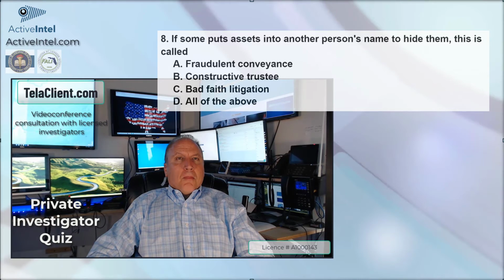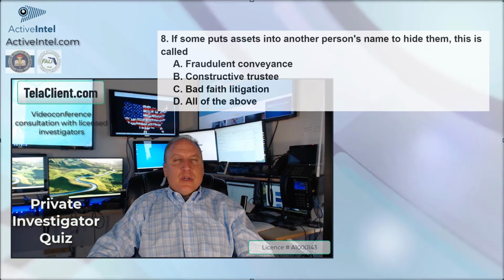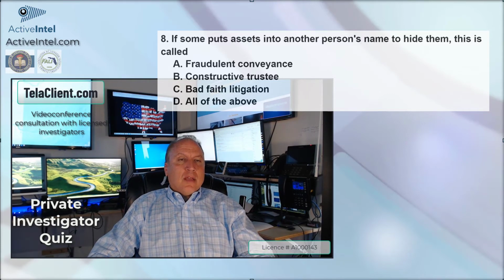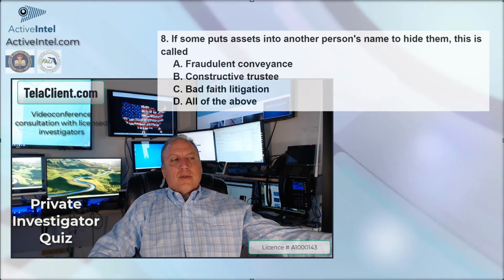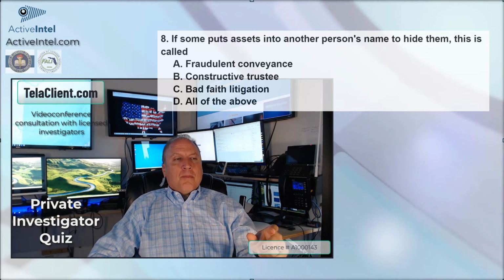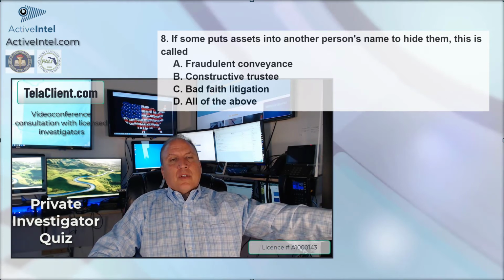Next one. If a person or somebody puts assets into another person's name to hide them, what is this called? Meaning that if somebody owes you money and they have $50,000 in the bank and they give it to their cousin and say, look, put it in your bank account so this person can't find it. Or let me buy a house in your name so nobody knows that it's my money.